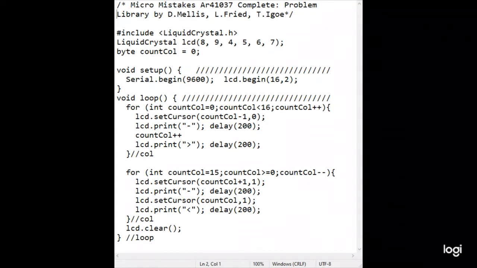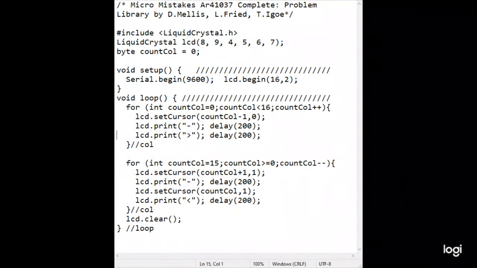In the first loop, you'll find a tricky problem. The print command automatically moves the cursor to the next column, so no need to increase the col count here. Here, after the first loop, if you look at the demo of what should be happening, the arrow's tail grows to the end of the row, then disappears and restarts growth on the new line, so a clear is required here. In the second loop, the angle bracket comes before the dash in each loop.